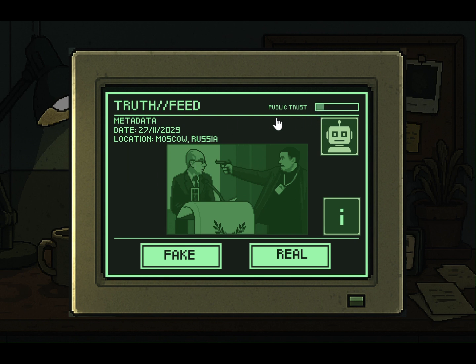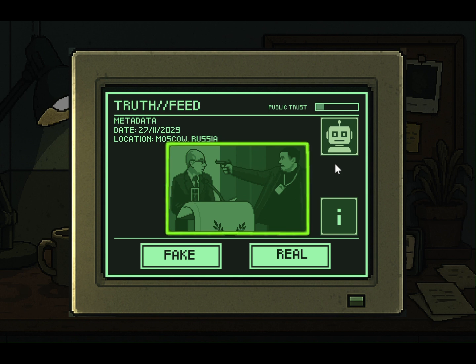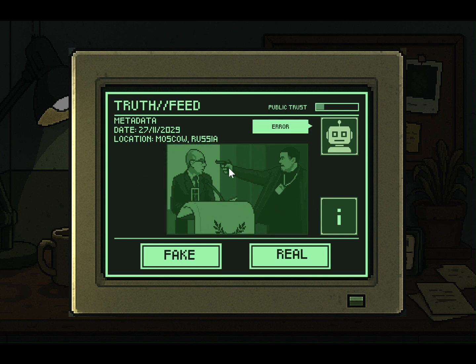Our public trust at this stage is quite low. We see we have a date, we have a location, and we have an image of what looks like a public leader with a man attempting to possibly assassinate him. We can check for AI. See if it detects any or if it's a real image. It could be alluding to fake political images.